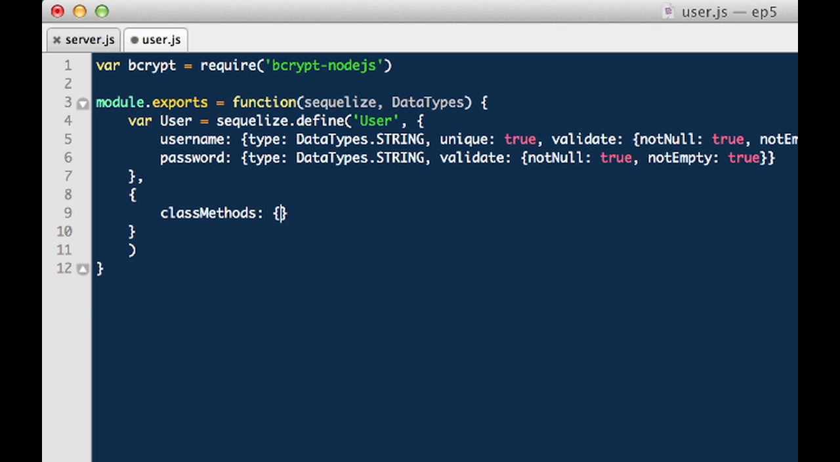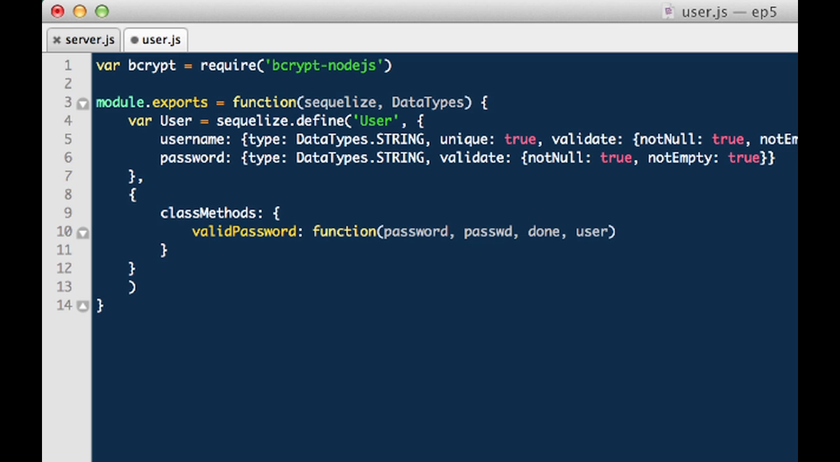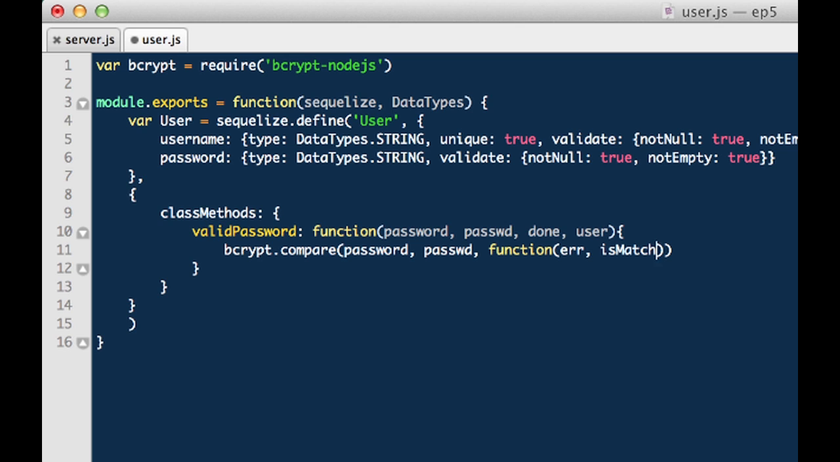Sequelize provides those validations. In order for a successful login to occur, we have to guarantee that the password being provided by the user matches what's in the database. So we'll create this class method named validPassword, and this is going to take the password provided by the user at login, the password stored in the database, hashed of course, and perform a bcrypt hash comparison to make sure that the hashes match up and the password is valid.